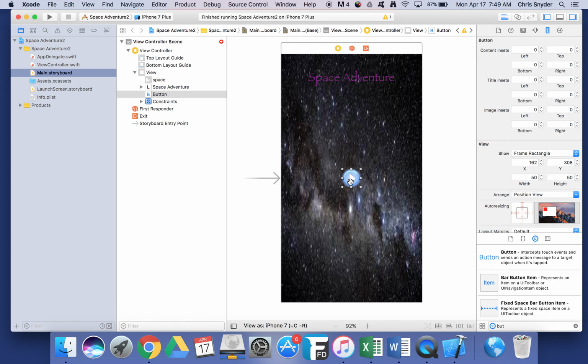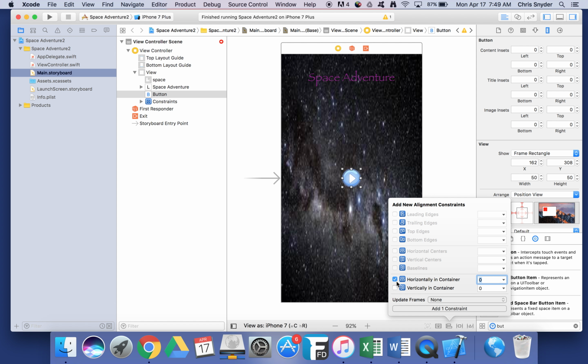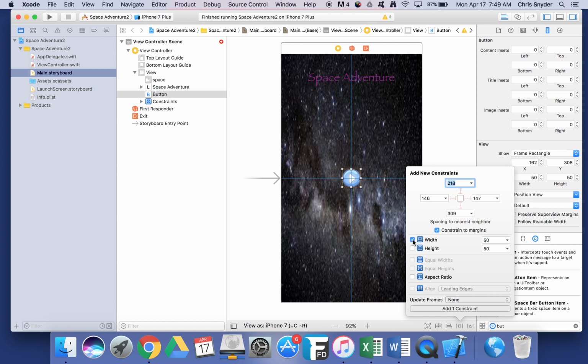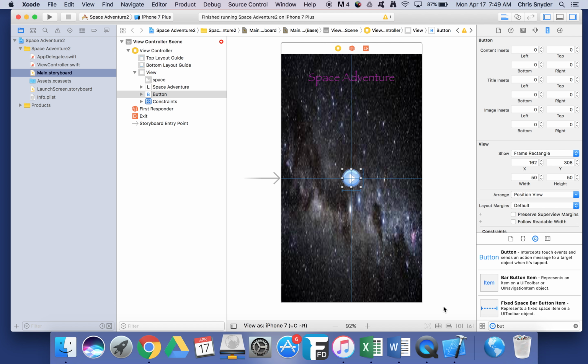And then last but not least, let's go to the button. We're going to go to Align. We want that to be in the center and vertical. We're going to go ahead and add that. And then last but not least, we just need the pin. We need to go to fixed width, fixed height, add two constraints.